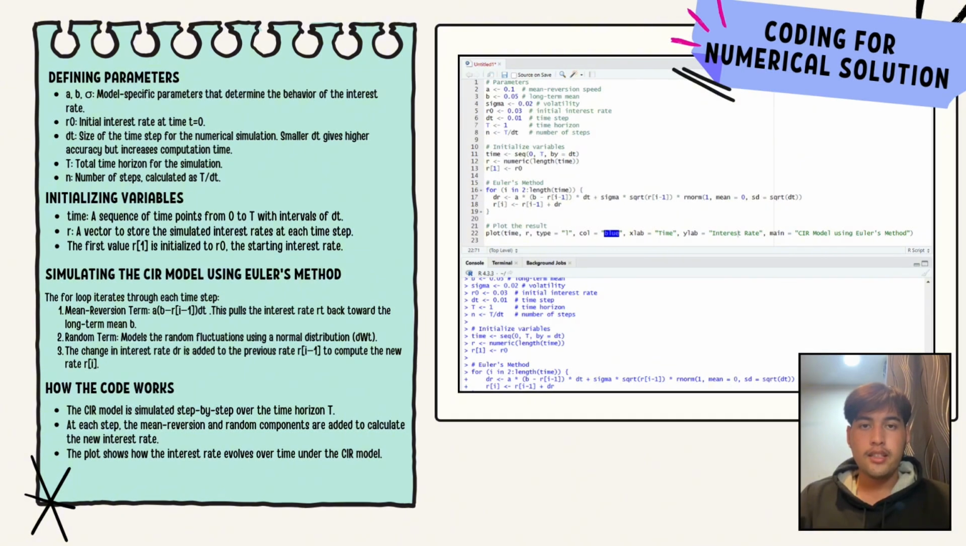It initializes the variables and sets up the parameters. It also simulates the interest rate step-by-step by calculating the mean reversion and random terms. Finally, it generates a plot to visualize the result, showing how the rates evolve over time. This approach gives us a clear and detailed simulation of the CIR model. The figure shown beside is the code for the CIR model using Euler's method in RStudio.